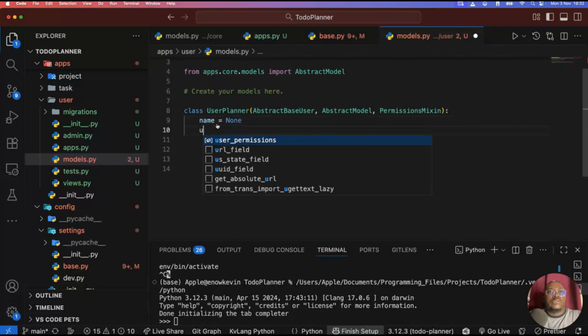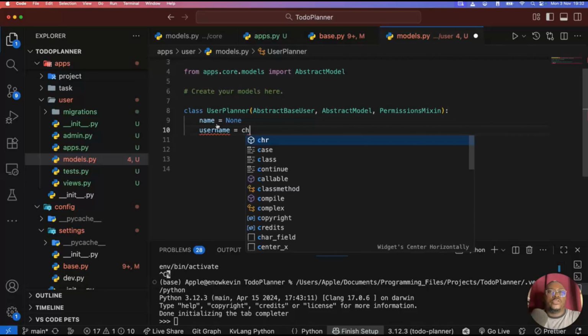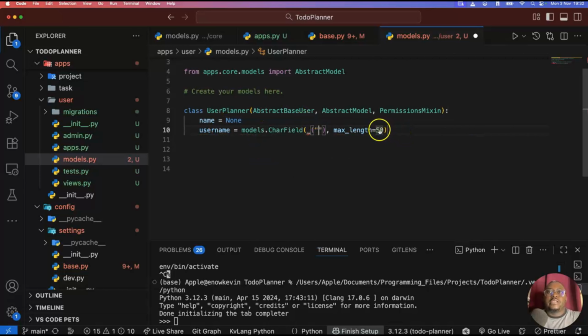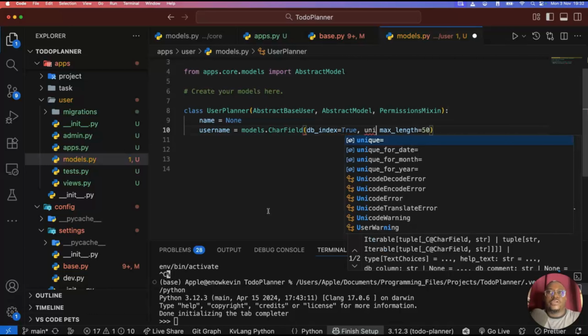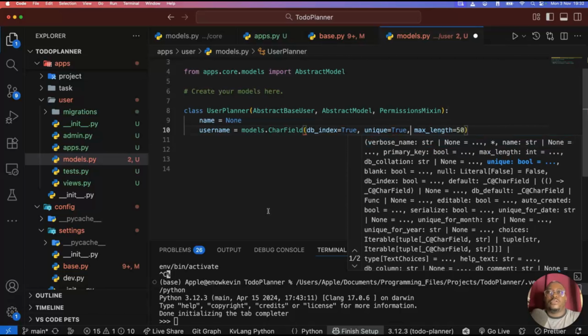Okay, and the next one will be the username. The username uses a CharField, and we can set it to a maximum length of 50, of course. And because a lot of queries will use this field, we can set an index on this field. So we can do that in Django with db_index set to True. We also want to make this field unique, so we're going to set unique equals True as well.